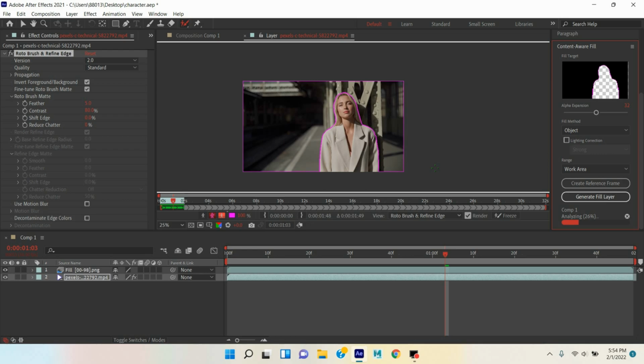See, analyzing is complete. I am giving you again a quick explanation of this tutorial. First, you have to match the frame rate of your video clip with the composition. Then double click on your video and select the Roto Brush tool. This will take you to the video layer and select your object or character. Then select or click on this box, invert foreground and background. This is the main information of this tutorial.